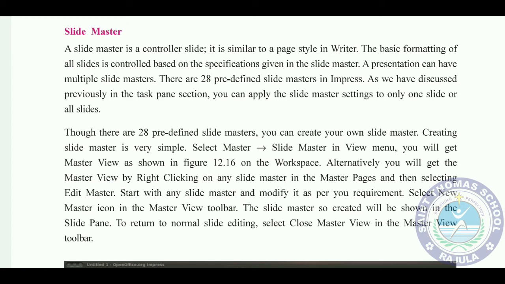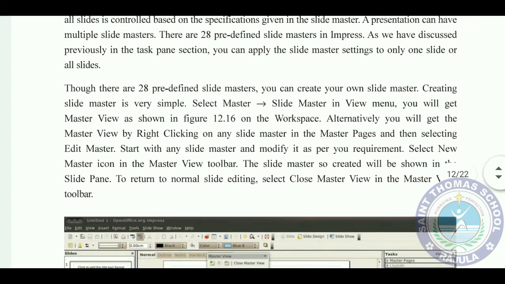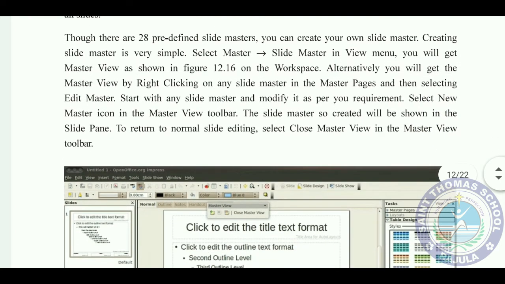Creating the slide master is very simple here. For that you have to go to the View menu. Then it will show you the Master option, and from that you just select the Slide Master option. When you select it, it will show you the master view, like this. Same you can see over here, the master view.